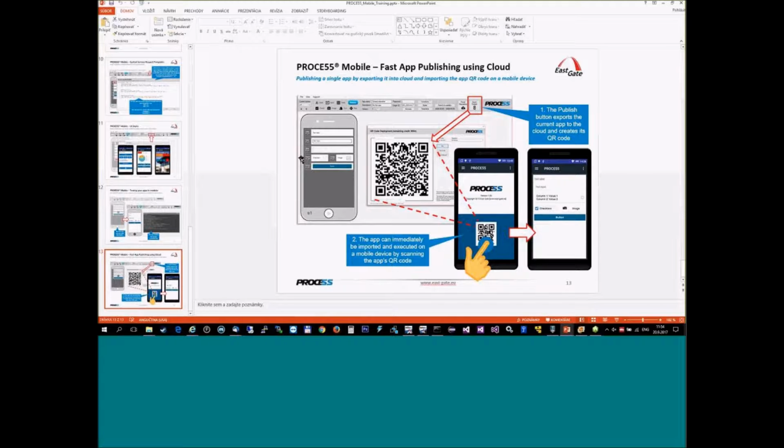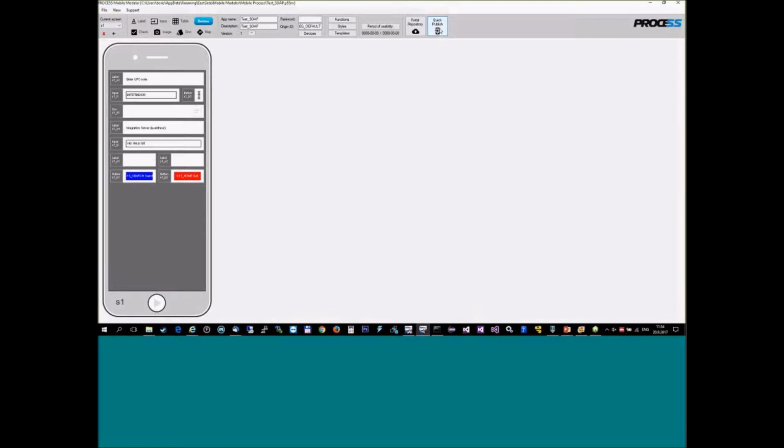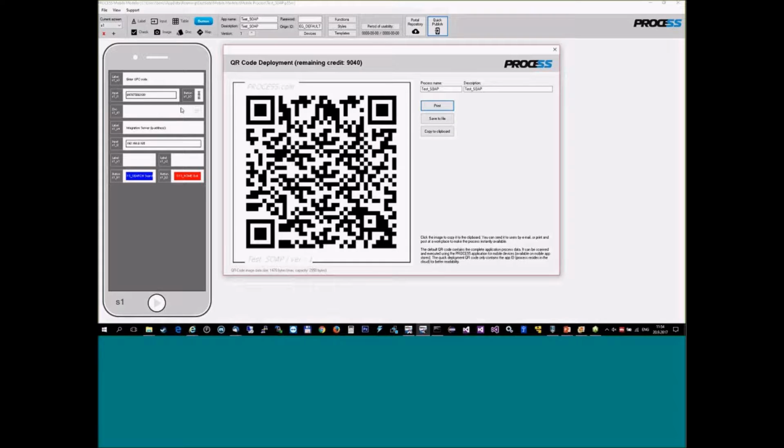which I can copy and paste into my email and share with users, and they scan it on the mobile phone, and the application is running on their device immediately. And it's also stored in the list of applications, so they can easily find it in their app and start it again without scanning the same QR code again, because the app is already stored on their device.